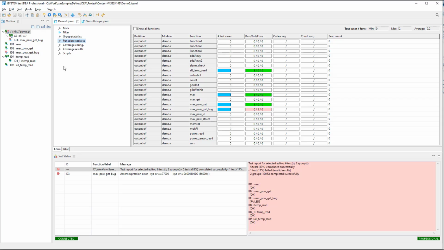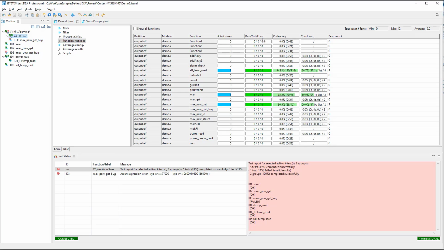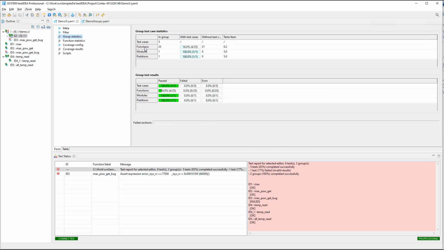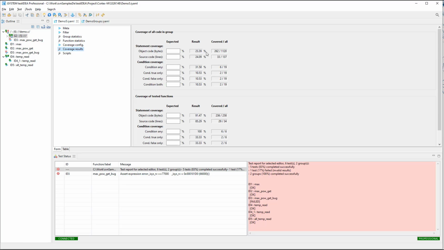And for the second group, we can also see the reports, what test functions have been tested and measured with the coverage. And here we have also the combined statistics, how many tests and what percentage of the functions have been tested. And we can see also the coverage result. These are the merge coverage results on the scope of the demo module.